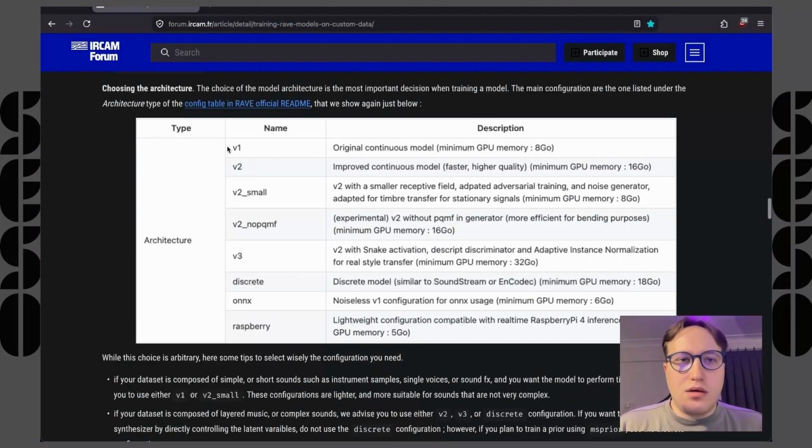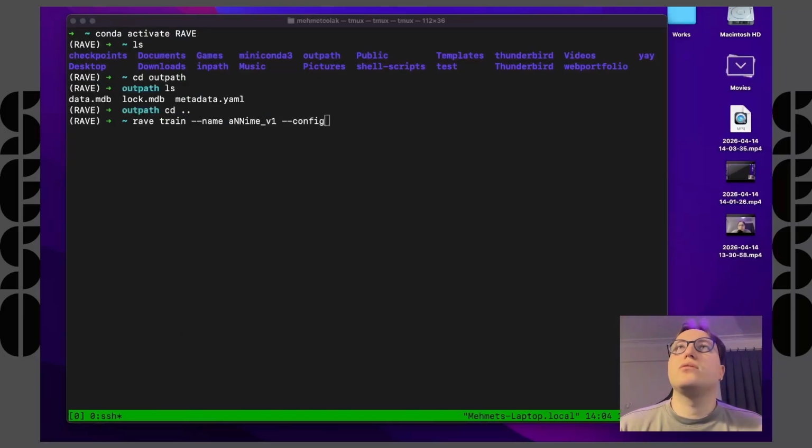As you can see here, there are many different configurations for different needs. We are going to use version 1 because my graphics card has only 12 gigabytes of VRAM. And if you have higher values or faster graphics cards, you can choose other configurations.